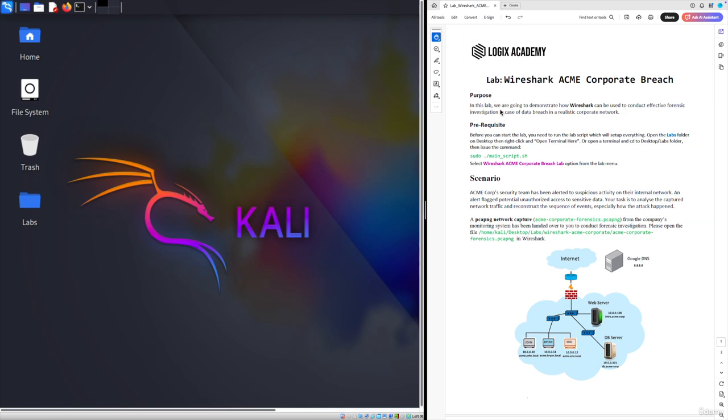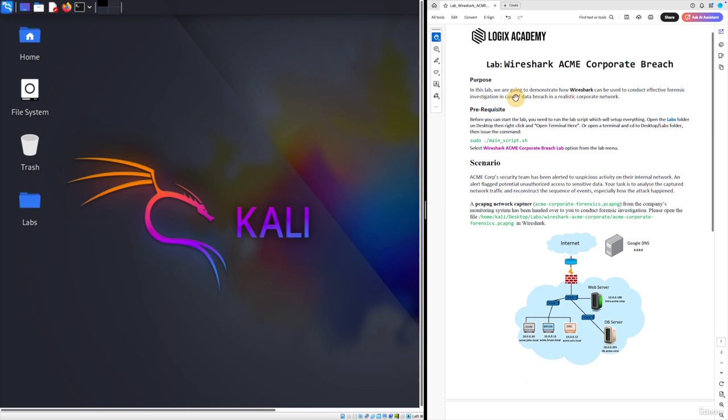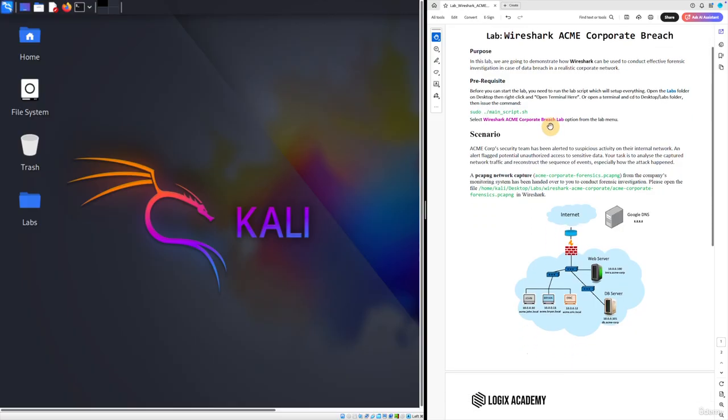Let's discuss the solution to this lab. I'm going to walk through all of the steps, even though I know that you must have already started this lab and basically have this file open, the ACME Corporate Forensics PCAP-NG file. But just for the sake of clarity and completeness, I'll walk through the entire lab once again.